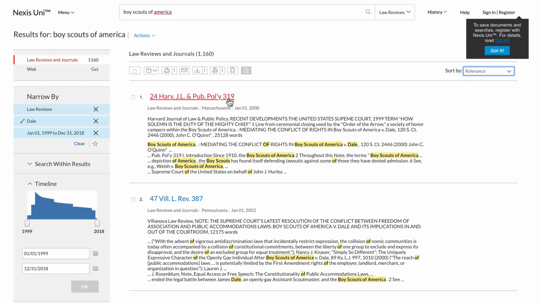In blue, which turns red when I hover over it, this is the link to the full text of the article. This includes an abbreviation for the name of the journal, the Harvard Journal of Law and Public Policy. The volume number is listed first, number 24, and the first page number of the article is 319. Underneath this, I see the date of the article, January 1st, 2000.